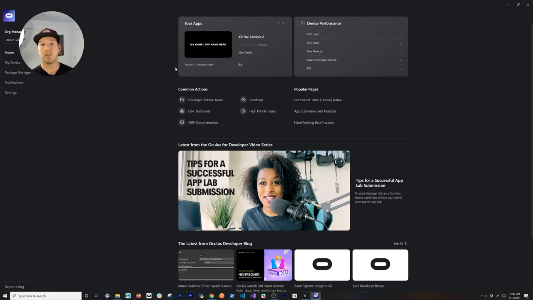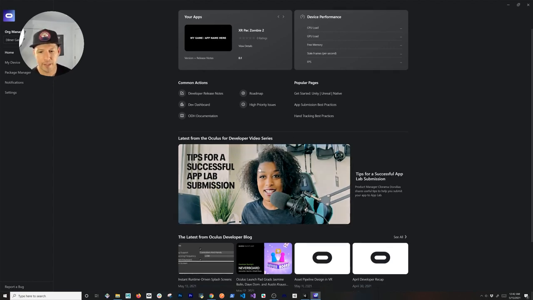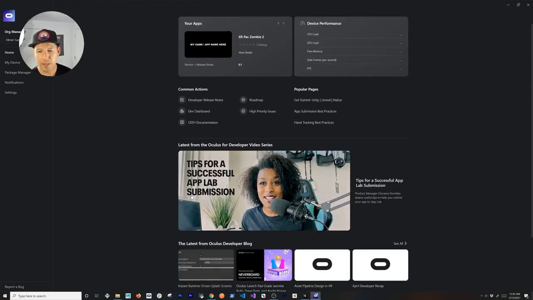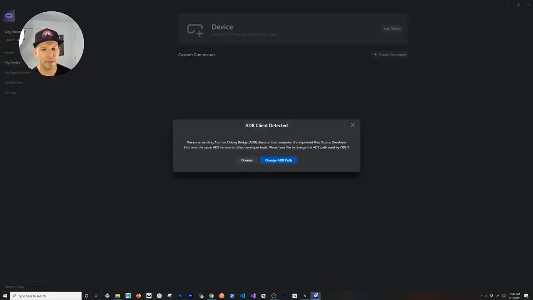It's going to take you to your developer landing page. This is an app that I uploaded to App Lab, along with some information about the developer community. What we're going to do is go into my device. This is what I want to show you, and it's something it showed me on my other computer where I tested it.